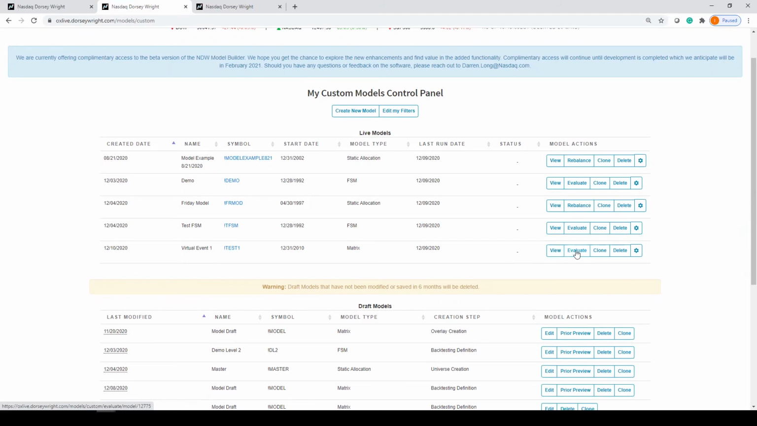If you want to build a model with the same parameters, maybe a different inventory, you can use this clone button to create a clone of the model and then change the inventory and run with it from there. Any other changes you want to make to this particular model, you can use this settings cog, but we want to use this view button to go in and view the models.